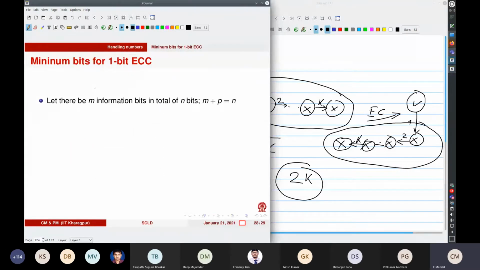Okay. So let us just see some arithmetic on the minimum number of bits required for ECC.